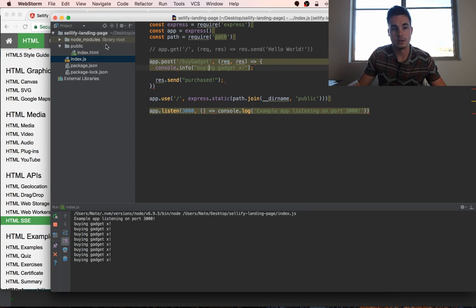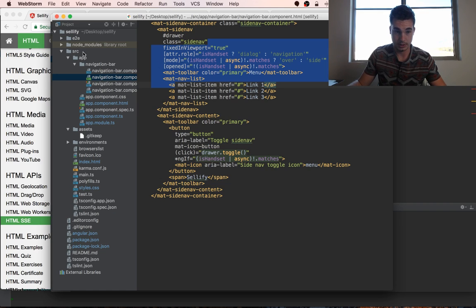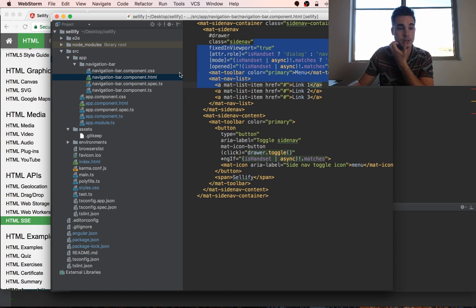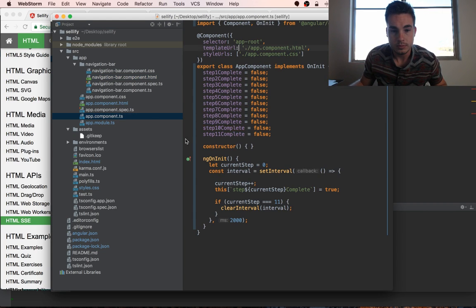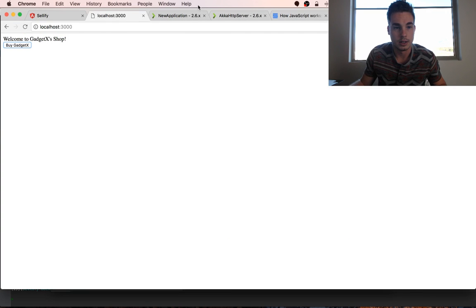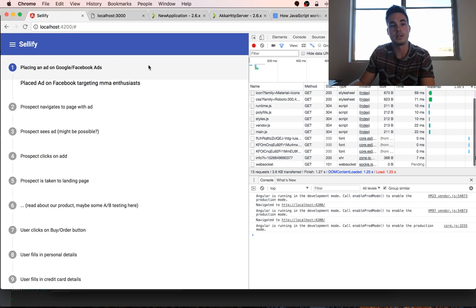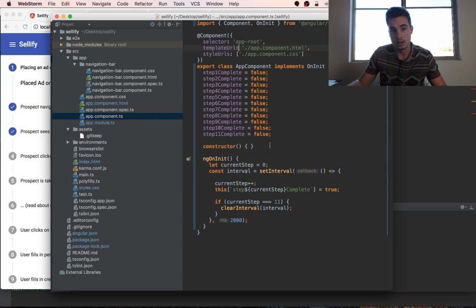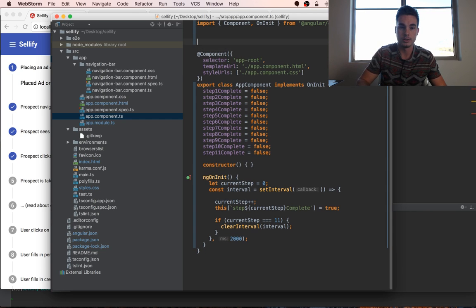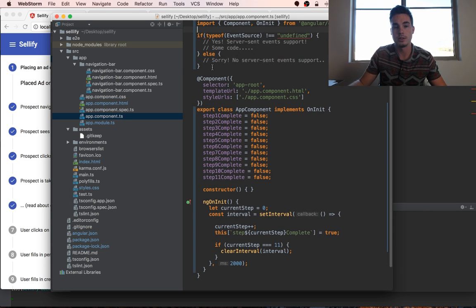So we're ready to go. In our front end for our dashboard, and it's an Angular app for those of you just joining, hello, by the way, basically we've got these events that come in that are mocked right now that represent a sales pipeline. So placing an ad on Google, Facebook ads, prospect navigates the page with ad, prospect sees ad. But now we want to do this real time using events. So we're going to use HTTP2 to do this.